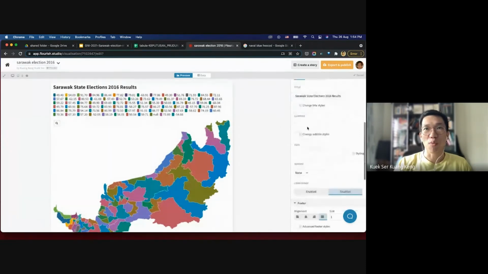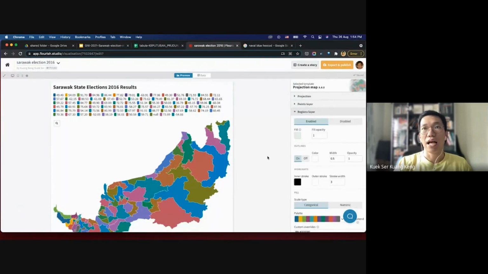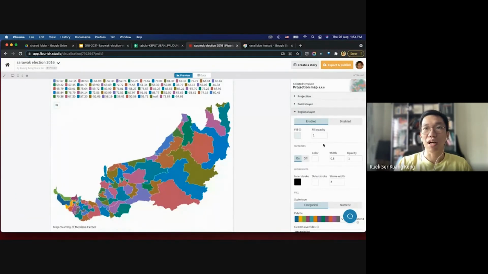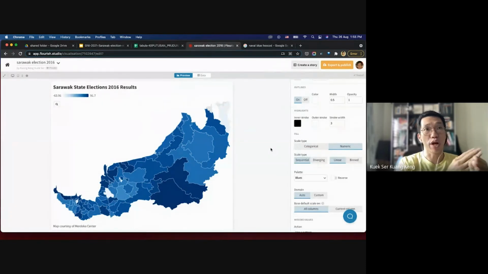We just have to go back to our region layer, and under scale type, Fill. Fill means what color to fill in each polygon. Categorical means it is treating each value as a separate category. We just have to change it to numeric. Numeric means that it's a range of continuous numbers.